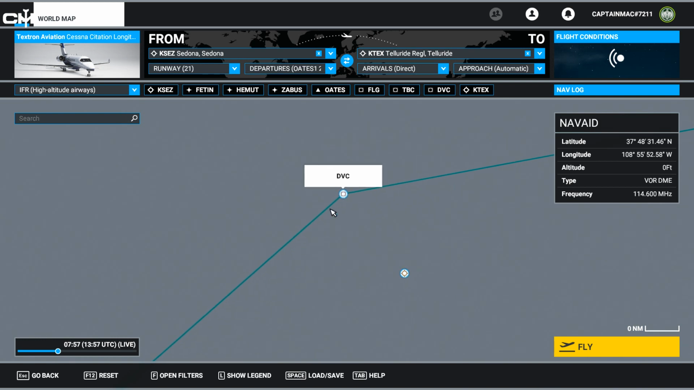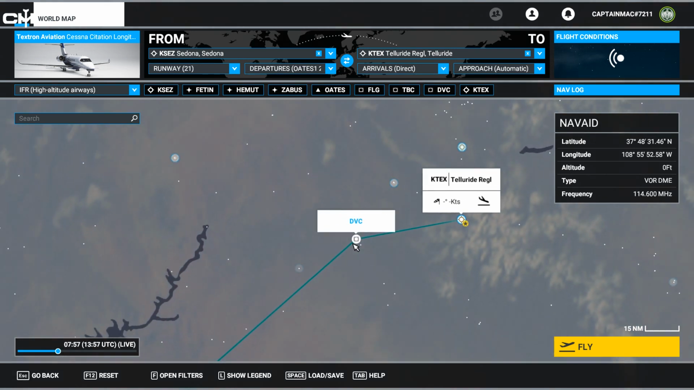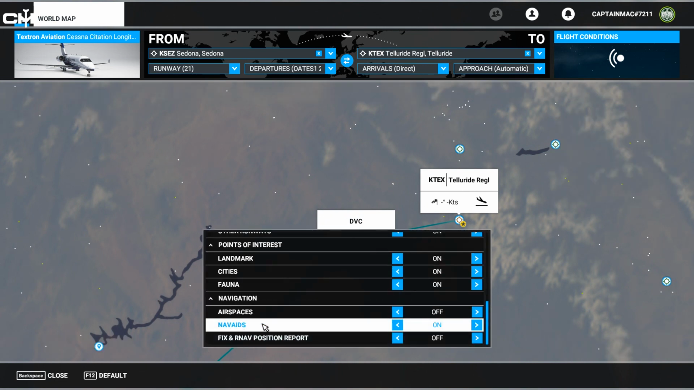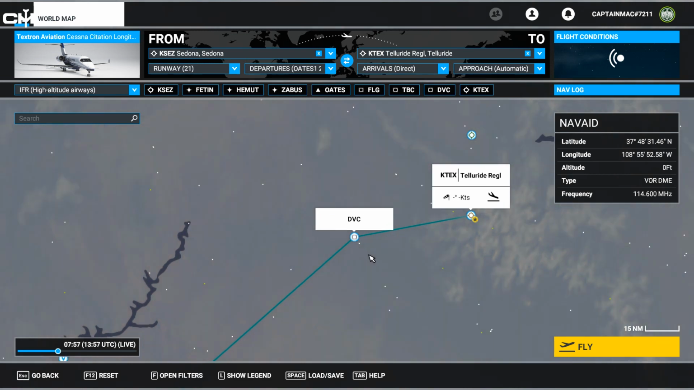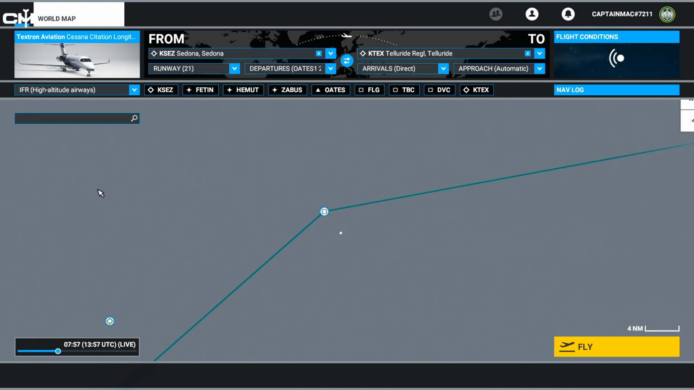It's pretty straightforward. You just search your waypoint. So after DVC is ETL, right? Now you could look for it. They're all out there if you have that option turned on. Open filters, go down here, make sure NavAids is turned on, and you can find them. But you got to zoom way in to find these things, and then you got to highlight it, right? So it's just a lot easier to search it right here.